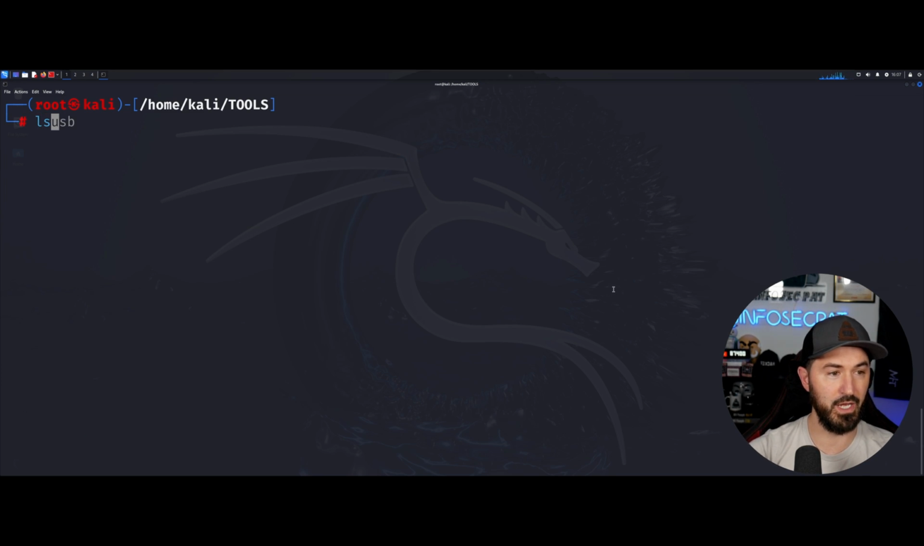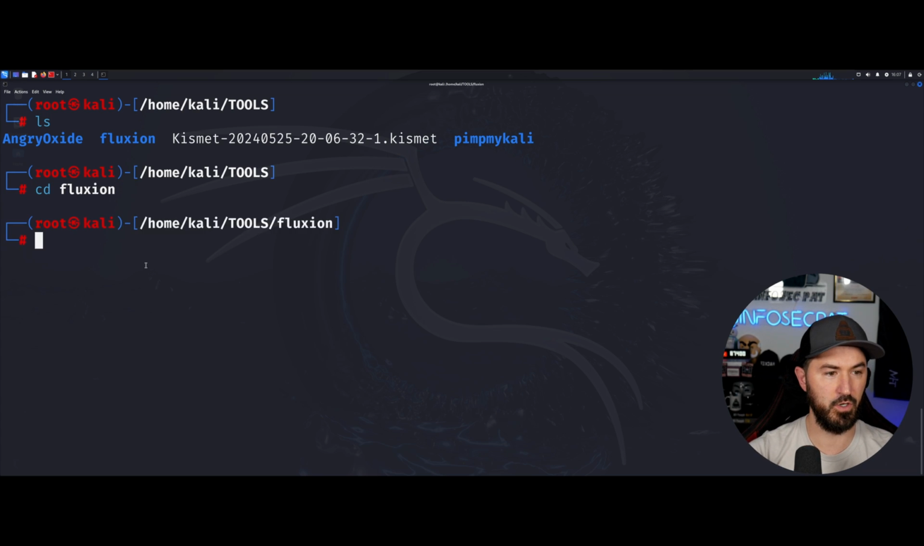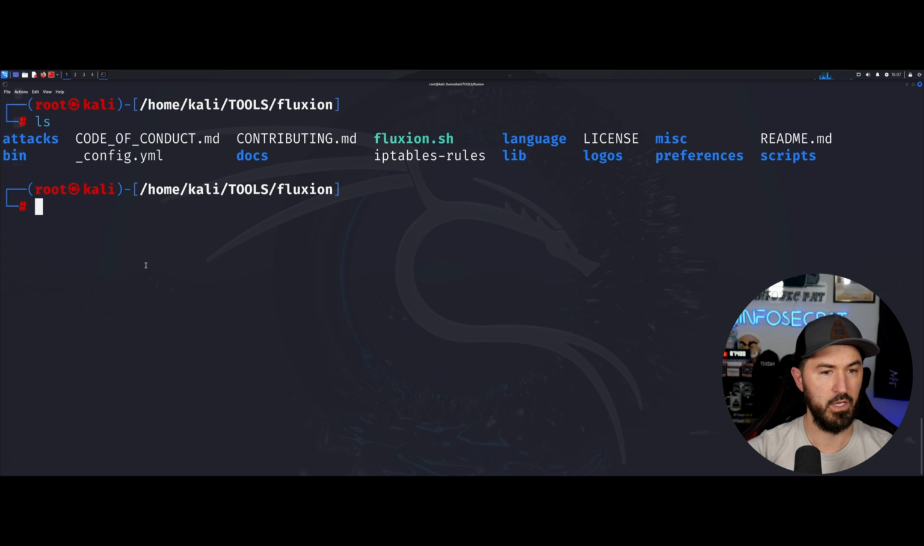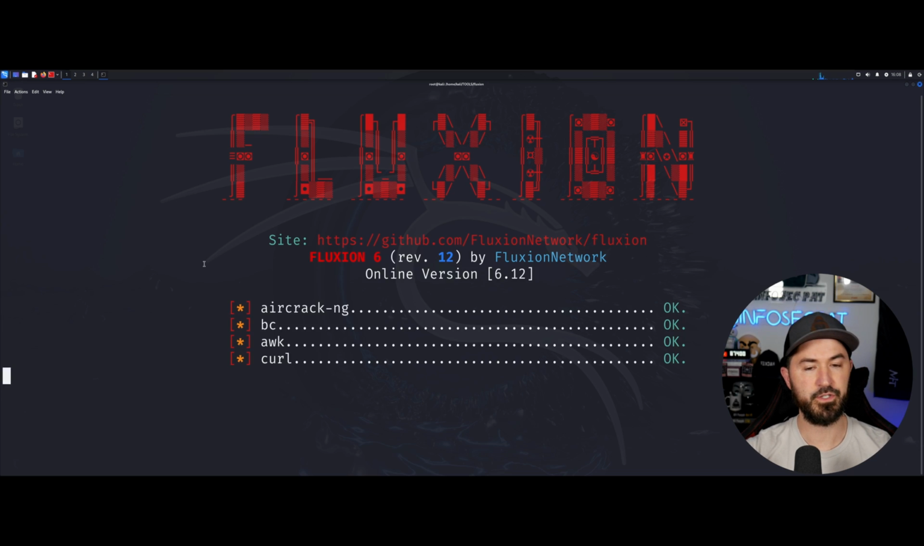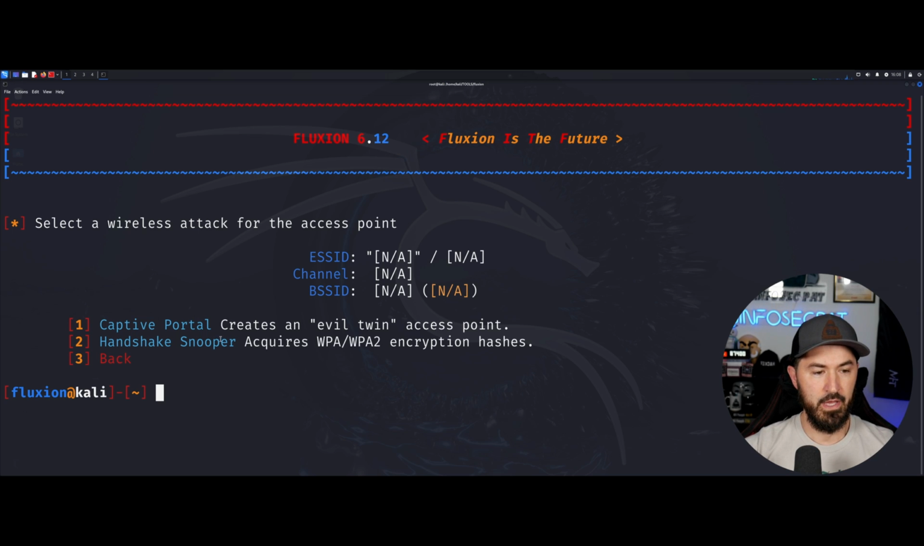So I want to do an ls here. I have Fluxion right here. I downloaded all the tools already that I wanted to showcase, so I don't have to deal with the installation. So let's go ahead and go into there. Okay, and what we can do is just do ./fluxion. This is another tool that you can utilize, and I'm in English, so I want to do number five. And you can see that you can have a captive portal.